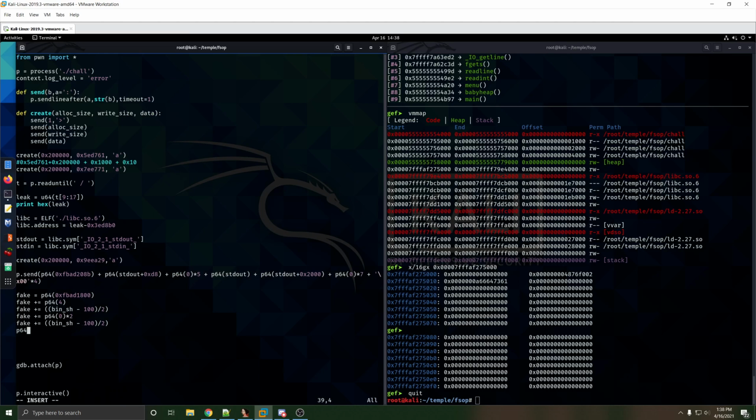So we need that, P64. Need a P64 here. We can do 8 or 0 times 8, fake plus equals P64. This is the standard file lock, which will be called no matter what, or this location, so we're going to need just a valid pointer. I'm just going to do standard out minus 8, that should work, plus equals P64.